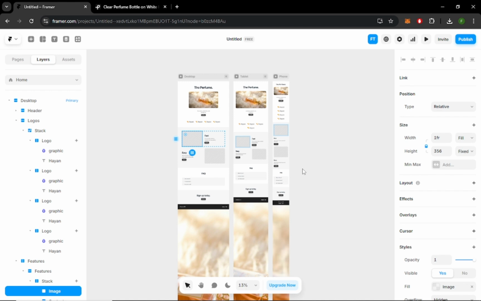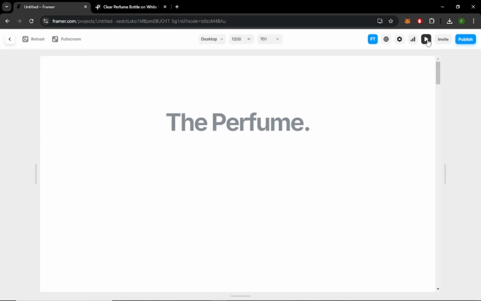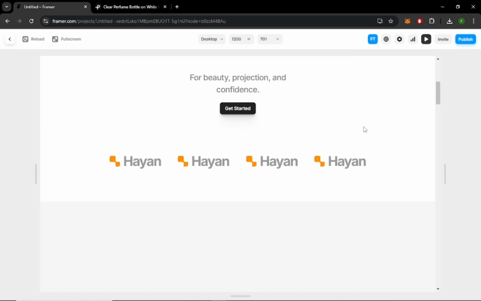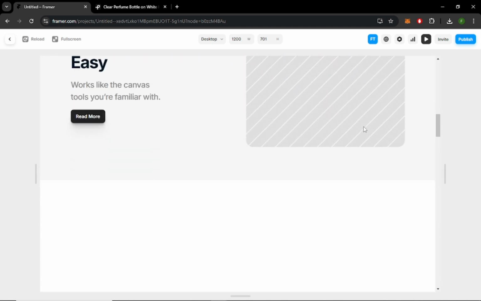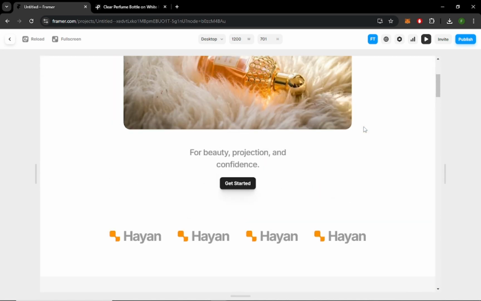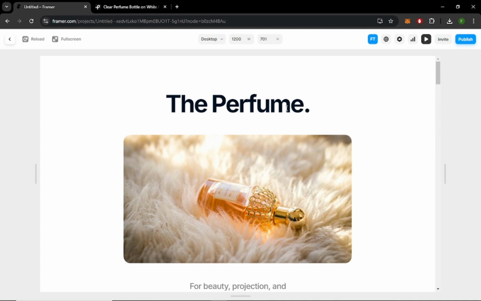Now let's preview it. Click on this play button right here, and this is where we will see even the animations for this page. As you can see, it is working. After that, check for any inconsistencies, and if you're satisfied enough with how your page looks like, you can publish it by clicking on this publish icon right here.